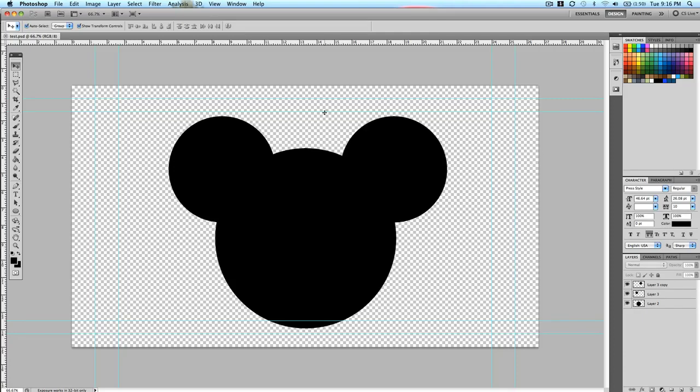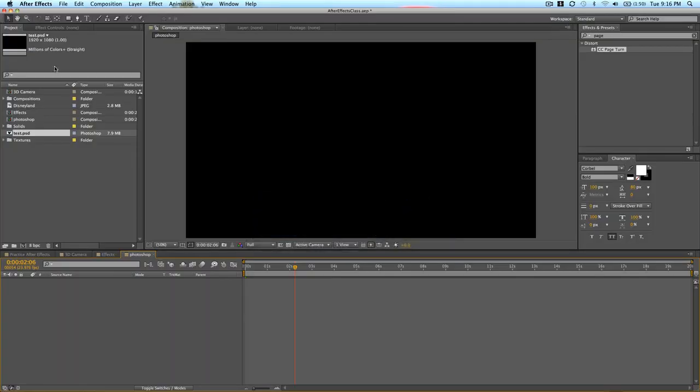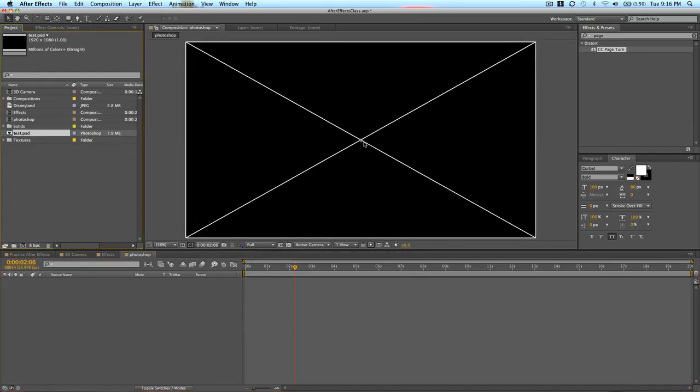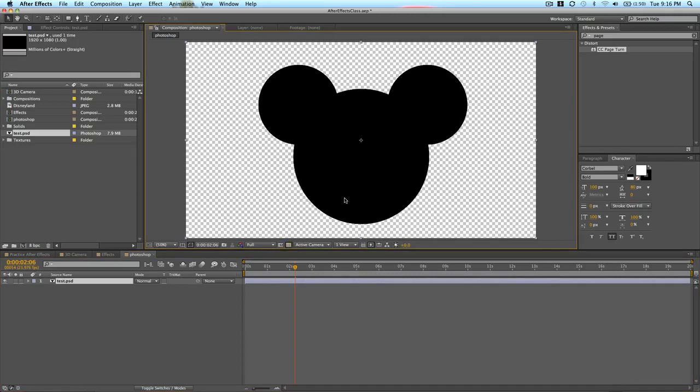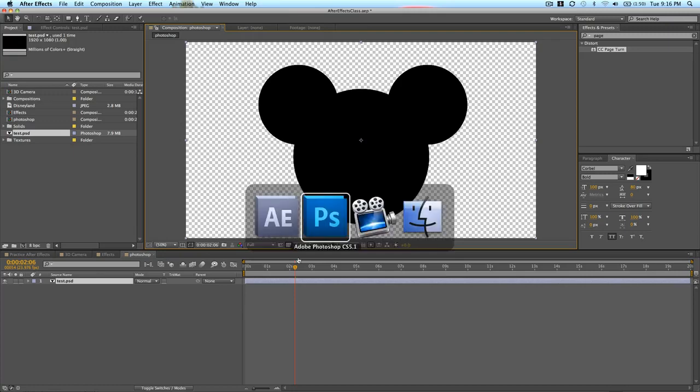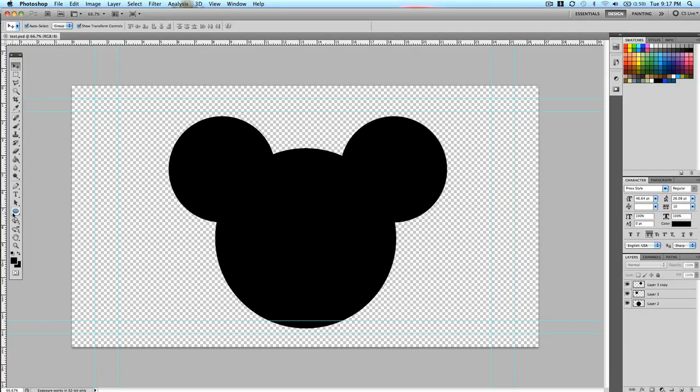So then we save this, then we go back to our After Effects project, and you will see test is here in our project folder. And now you can just bring in your Photoshop project. Say you need to make changes, then we can do that. You can add a nose or whatever you want, and then let's just add a couple eyes. This does not look like Mickey at all, but you get the point.